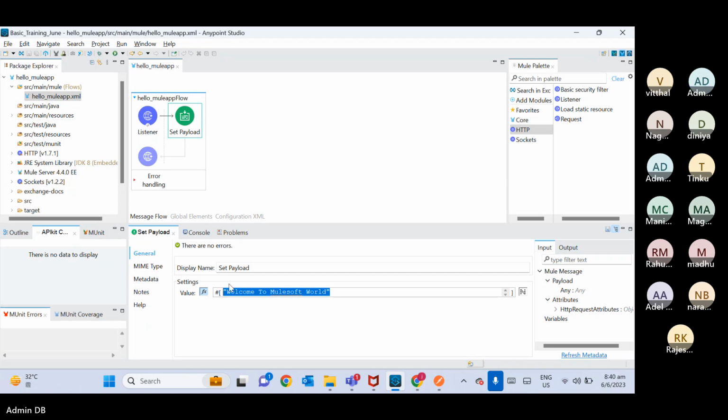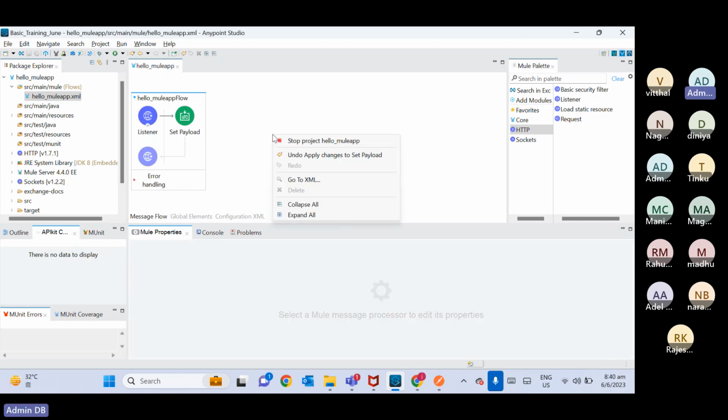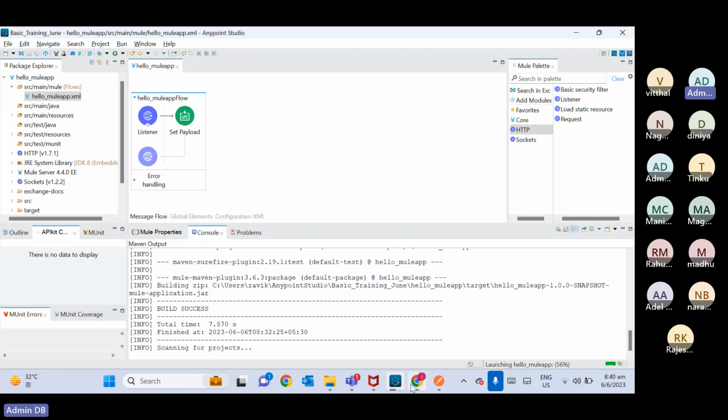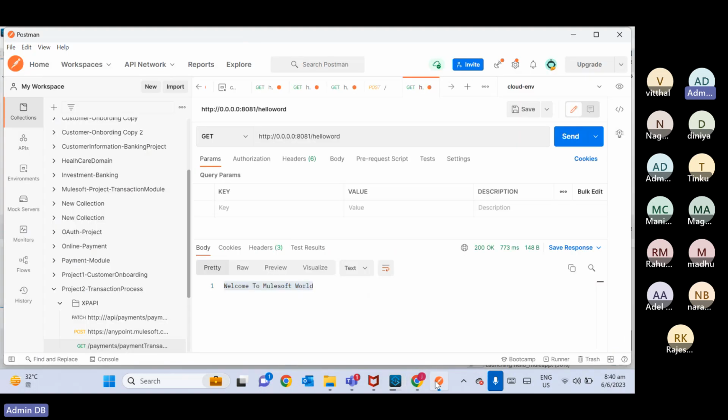Okay. And after that, when you want to run it, at this moment it's running, so you can stop it and then you will get the run option. You need to click on run, then go to Postman and call the API by defining all those things that you defined while creating this API. Okay, and this is the first API development.